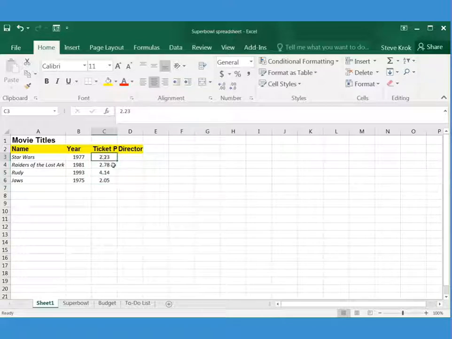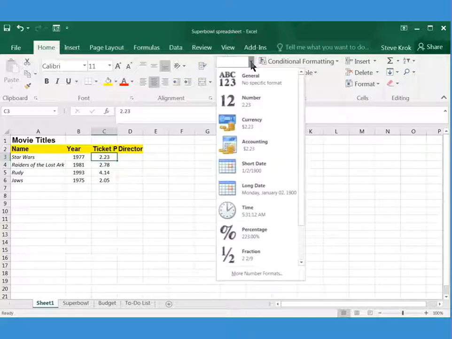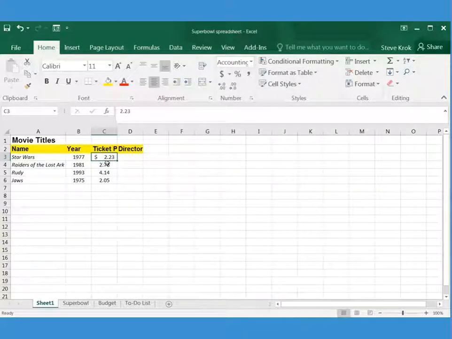Now, for the numbers 223, 278, 414, and 205, it's just showing me the number. I can change the number style by clicking over here under the Home tab in the ribbon underneath the number group. So for example, for 223, I can click the drop down over here and specify what kind of number I want. Do I want it to be currency? Is it a date? Is it time? Is it accounting? Notice for accounting it's going to have the dollar sign, so I'll go with that. Notice it's $2.23 and it's got the dollar sign there.